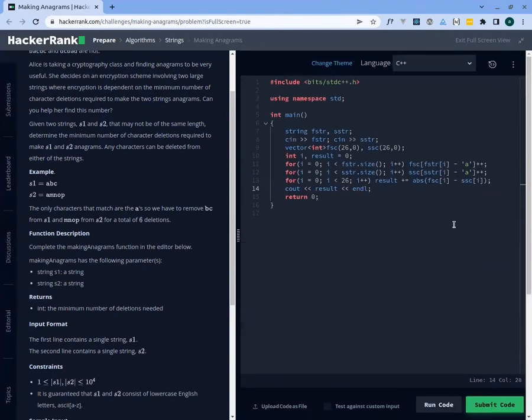Everything is green. So I hope you enjoyed this problem, because I do enjoy it. It was an interesting problem.